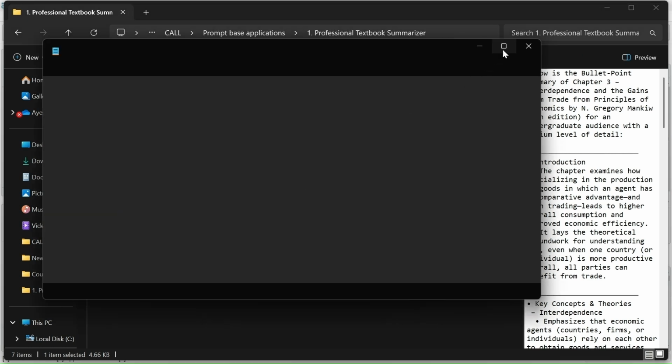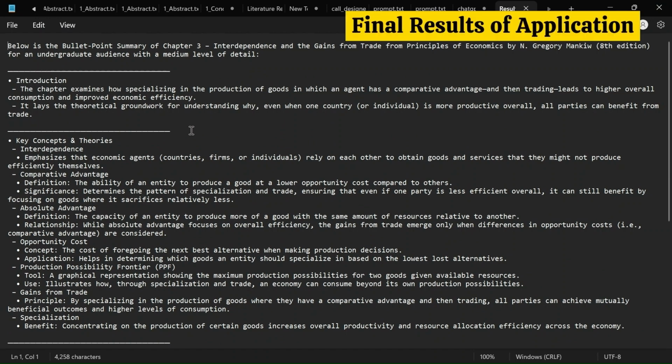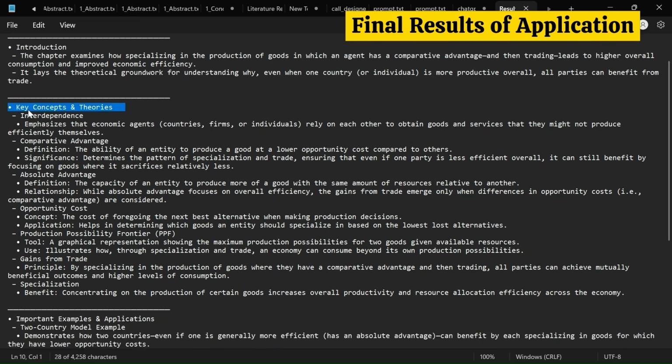Here you can see the demo of the application. We have received the summary of chapter number 3, which is further divided into core concepts, key arguments, and many further subheadings. So, this is the application which is used to generate professional summaries of different textbooks and chapters.